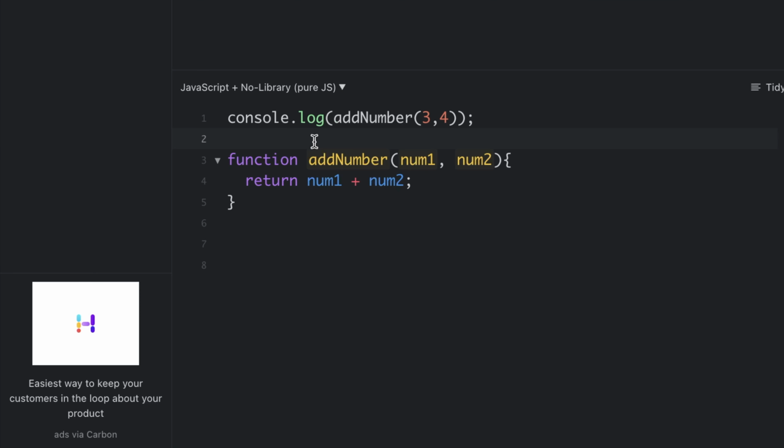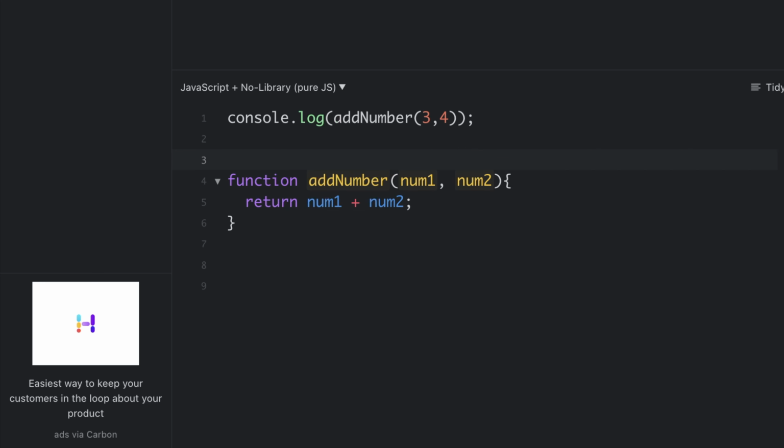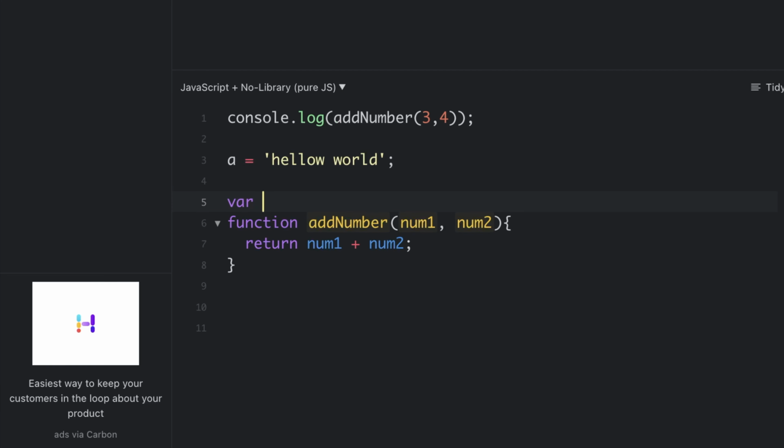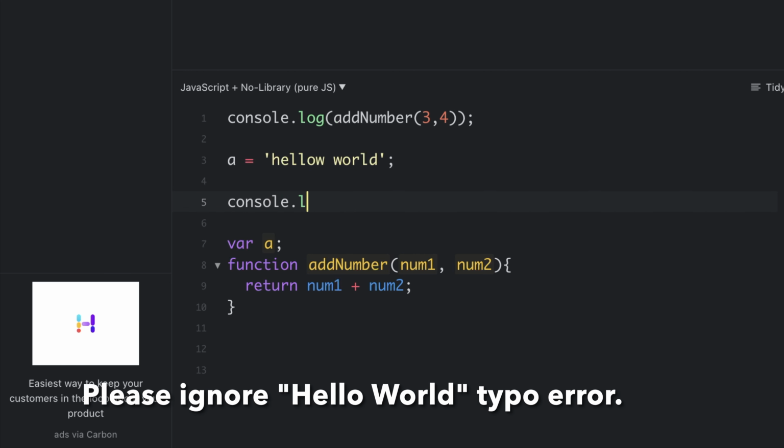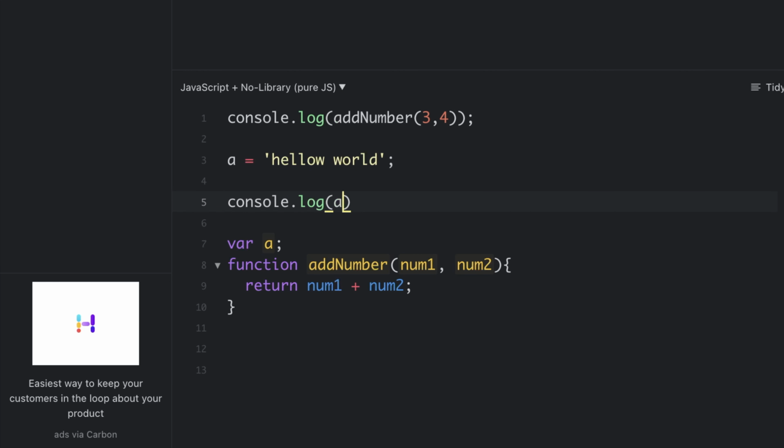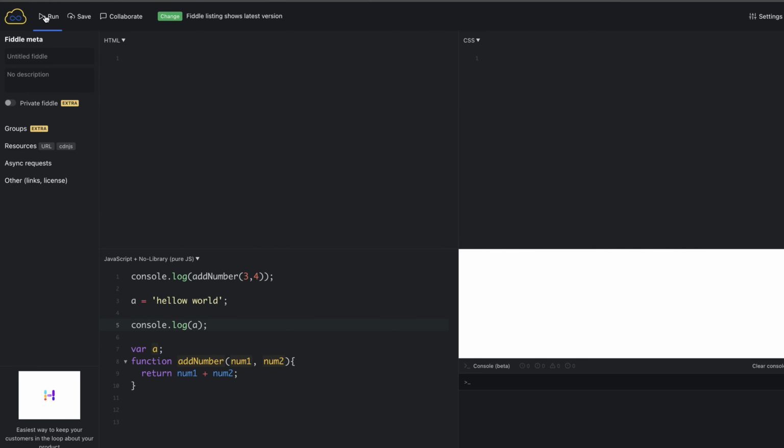Now let's try with some variable hoisting. Let me do it like this: a equal to hello world, and then I am defining variable a, and let me console.log a. Let's see the output.